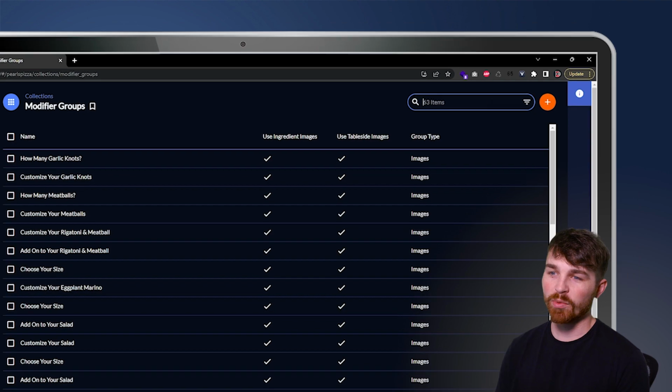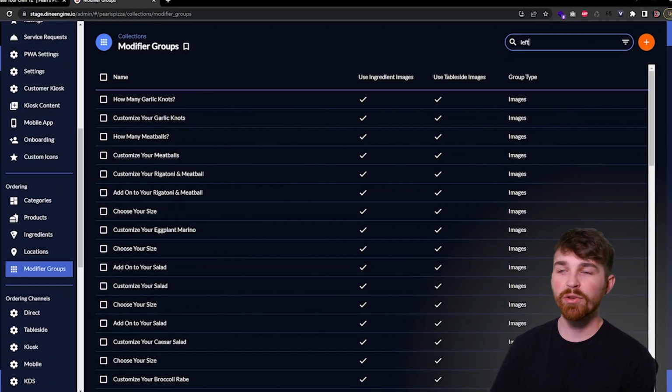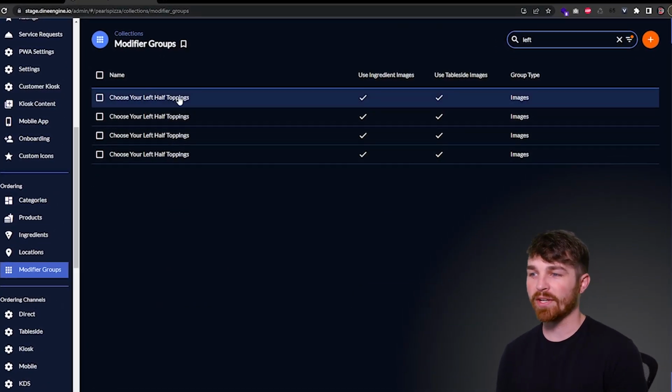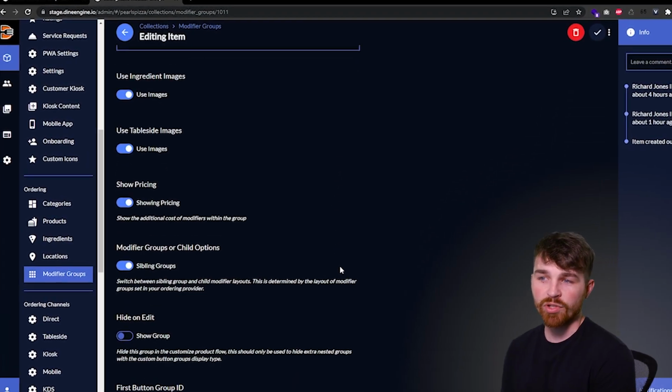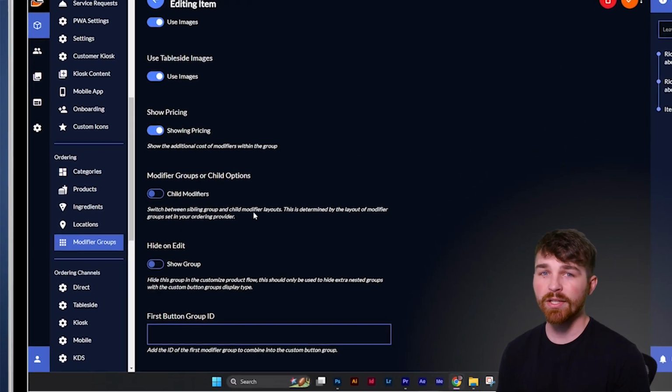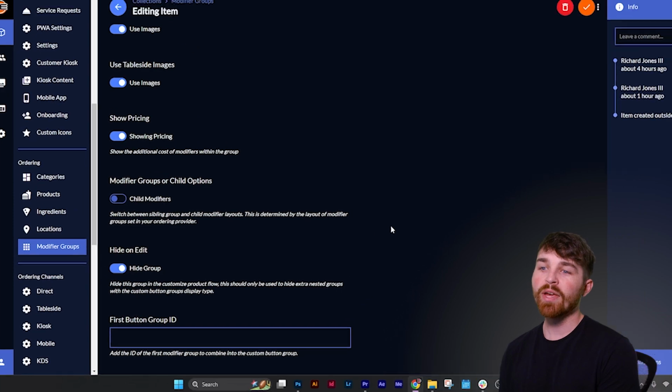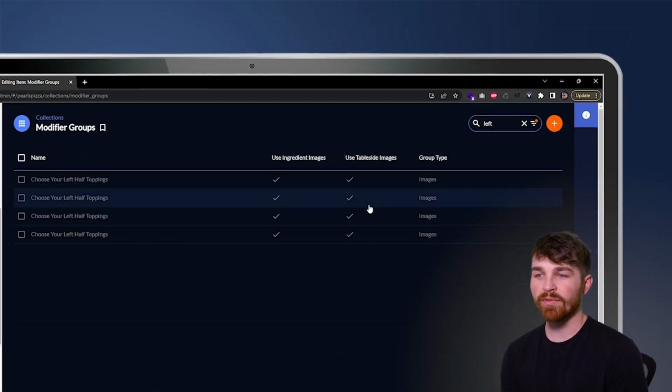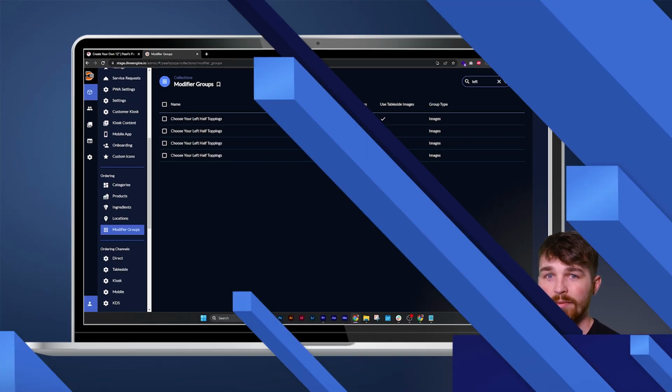Now we will need to configure the child left modifier group. Navigate to the modifier groups collection and find and click on your modifier group that represents your left selection. Locate the modifier groups or child options field and set it to reflect child modifiers. Locate the hide on edit field and set it to reflect hide group, and then save your changes.